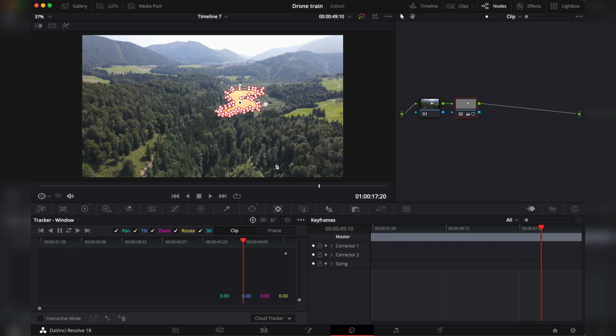Now, to start tracking, you can simply hit on this button here, which will track forwards and backwards. This button will track one frame backwards, this one will track all the way back, this will track all the way forward, and this will track one frame forward. These basically tell the tracker what it can do when tracking. It can pan, it can tilt, it can zoom, it can rotate. It is in a 3D environment.